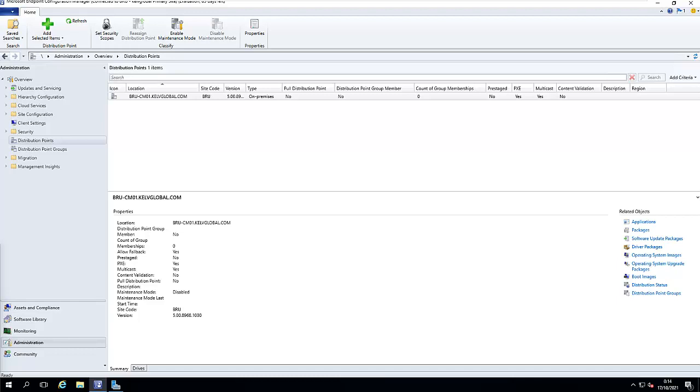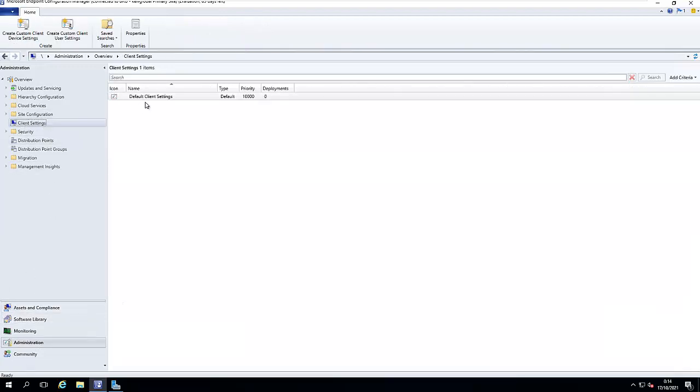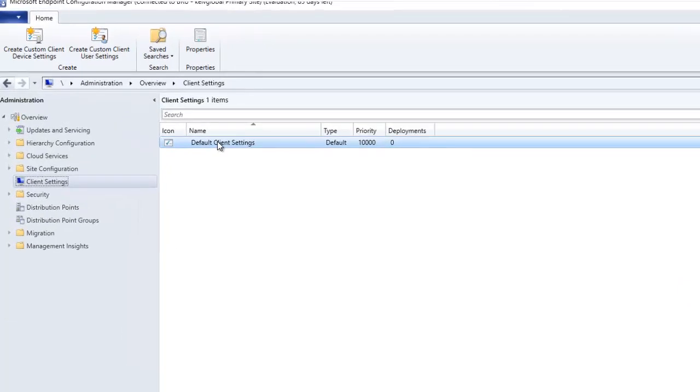First of all, let's see how we can configure the settings to allow us to use remote control and remote assistance in our Configuration Manager. We need to go to Administration. Here under Administration, we go to Client Settings. You can see we have the default client settings. Right-click on the default client settings and click Properties.